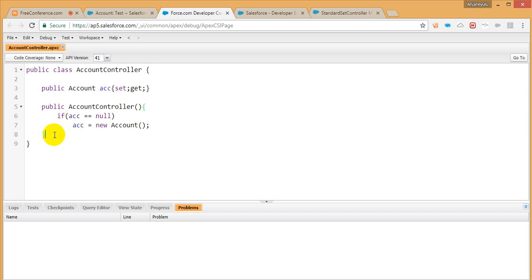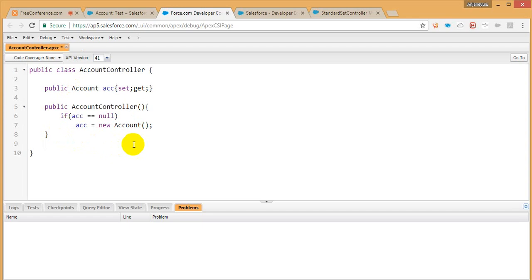Now when I use account, I have to save the record, right? So when I save the record, I should use a method called public PageReference. Why am I using PageReference? To send it back to the detail page. As of now, I'm using return null. Here you want to do the operations.